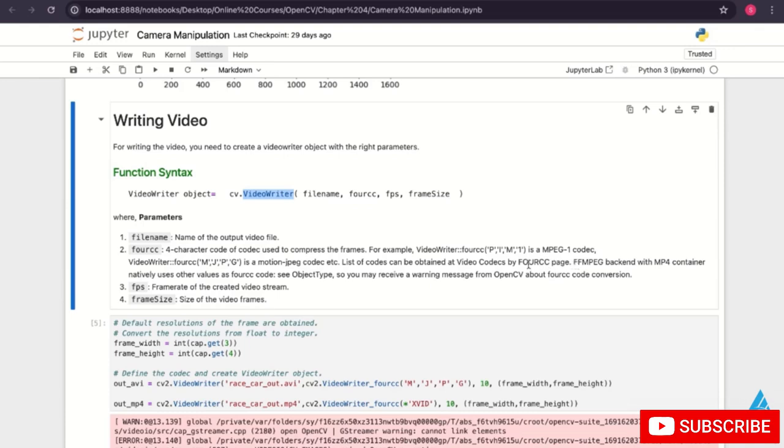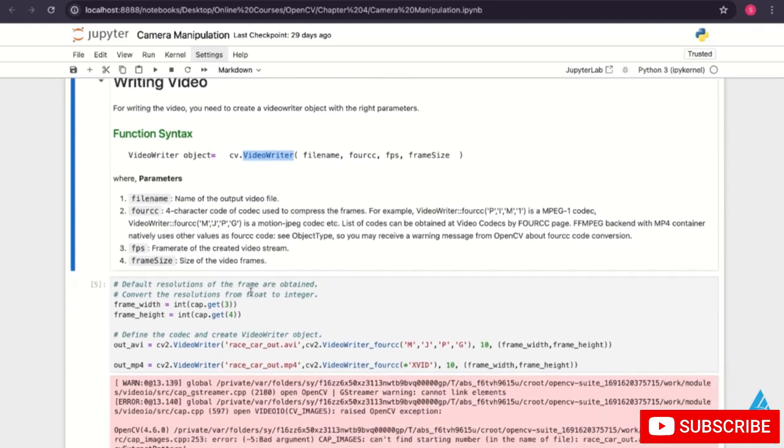The 4-character code is a codec used to compress the frames. If you want to obtain more information about this, you can head over to the Video Codecs by FourCC page, and you're going to see a list of all the other 4-character codes that you can use to compress the frames. The next one is the frame rate, that is the number of frames per second. That is how smooth or how fast your video is going to look, because as I said, a video is made up of frames, and a frame is like an image.